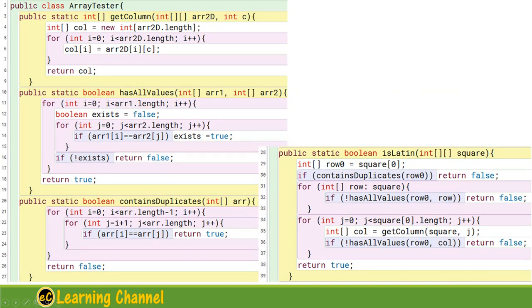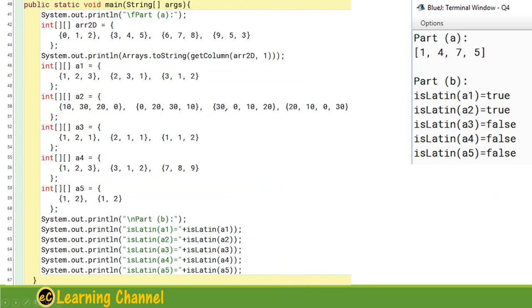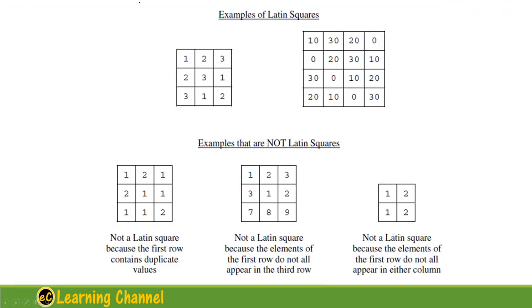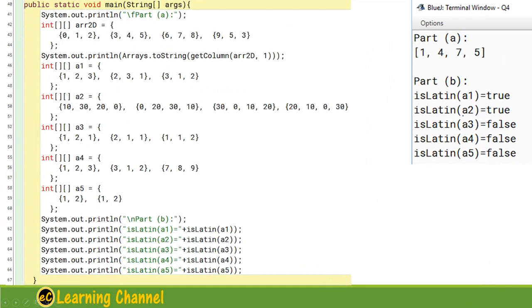So the array tester is listed over here, with isLatin and getColumn. These 2 functions will be written in the exam. And here are the simulation results. Part A, I mentioned already. We are checking 5 different 2D arrays, and these are those 5 different matrices. The result will be that the first 2 matrices are true, and the others are false.